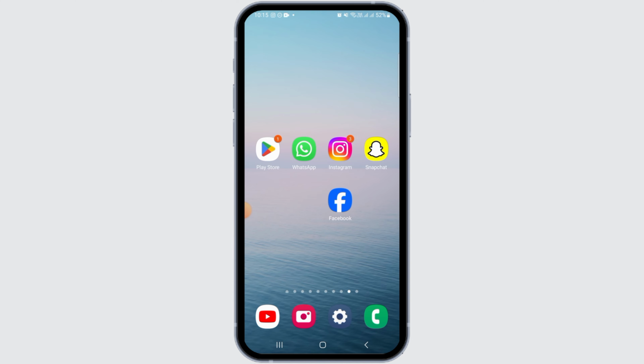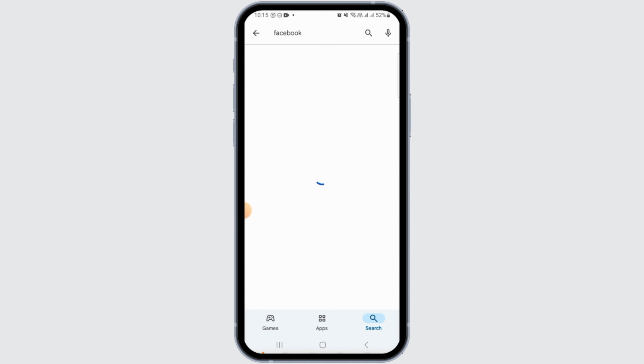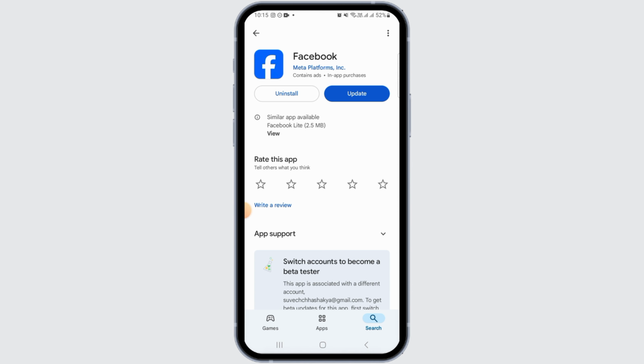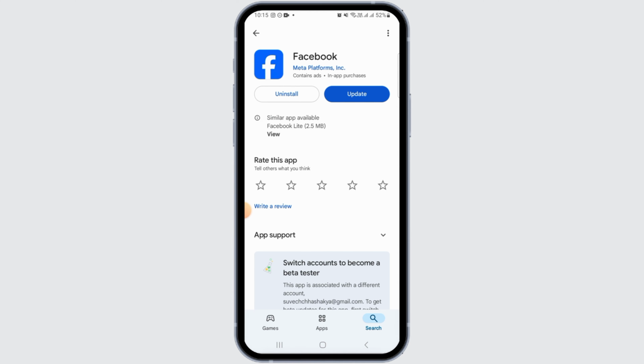The first thing you want to do is update the Facebook app to the latest version. For that, you want to open the Play Store or App Store. Now tap on the search bar. Here you want to type Facebook and search for that. Now, if you find the update button, tap on that and update the application to the latest version. After updating the application, you will get all the features of Facebook.